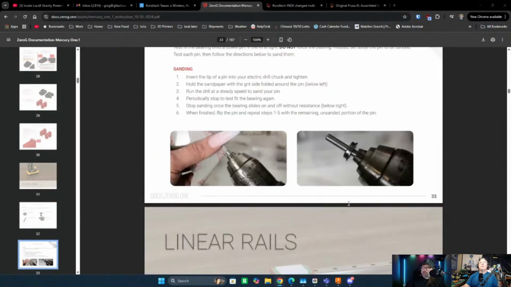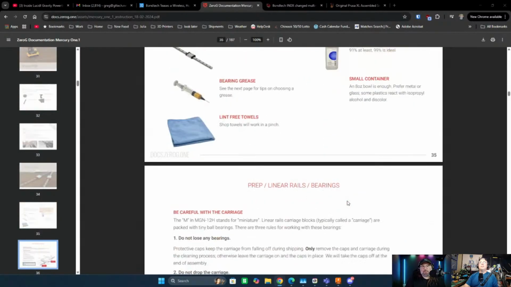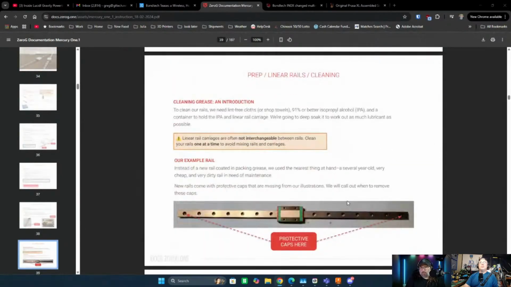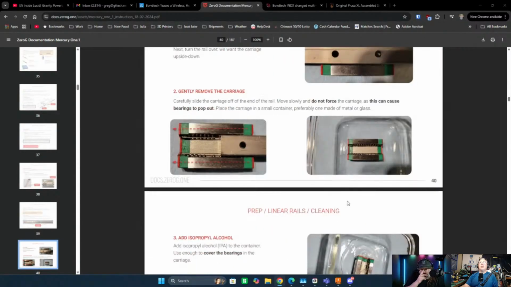I think this is a great conversion kit, this 0G. I think it gives you something that's stronger, sturdier, faster. You know, you're going to benefit from the Core XY kinematics. It looks like it has really good instructions too.